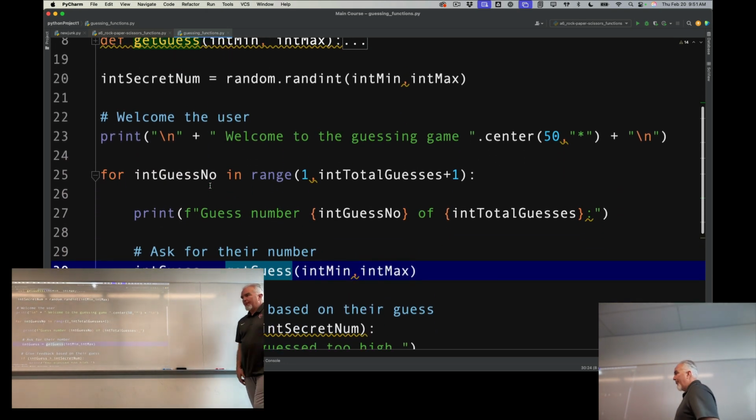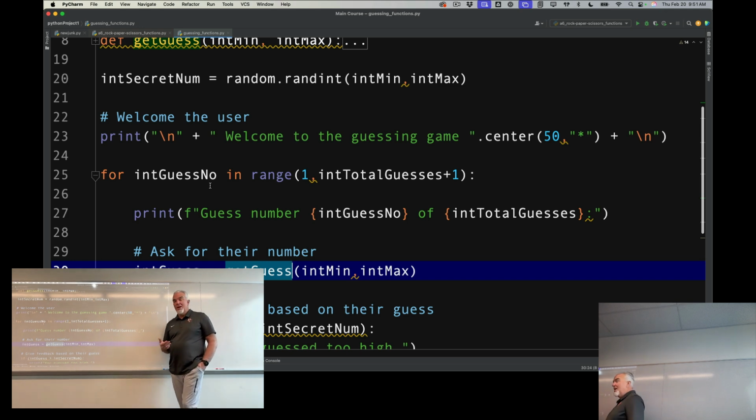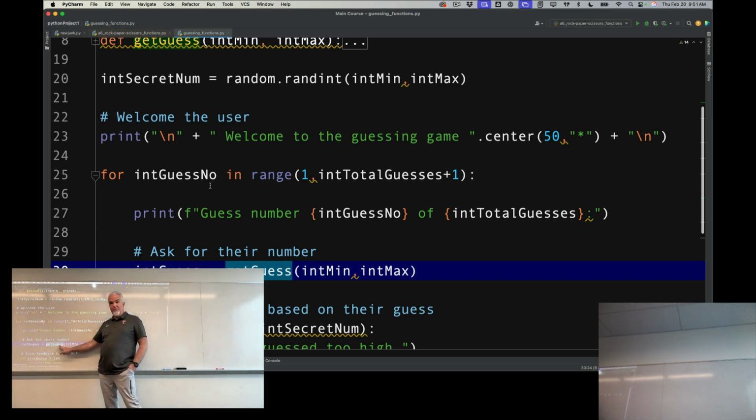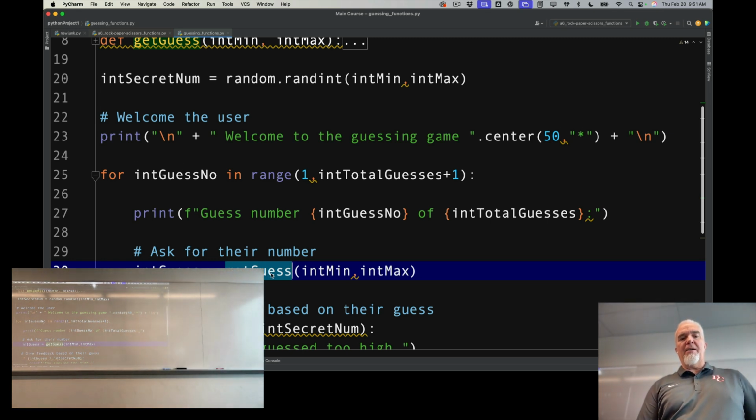The other thing that's interesting is if I wanted to turn this into a two-player game, where one person puts in a secret number and then another person tries to guess the first person's secret number, I can reuse this for both people because all it's saying is give me a number in this range, and it returns that and puts it in the variable. So I could have the same level of data checking or input checking for both players.